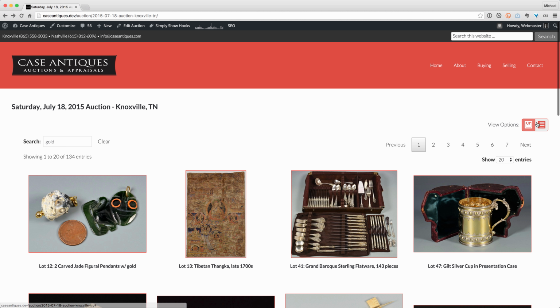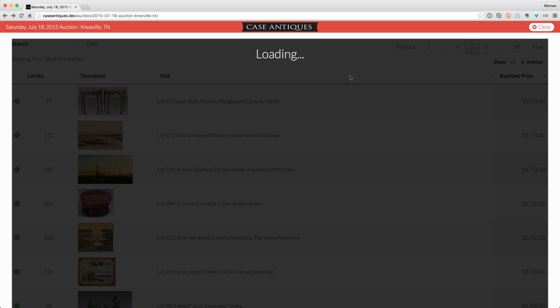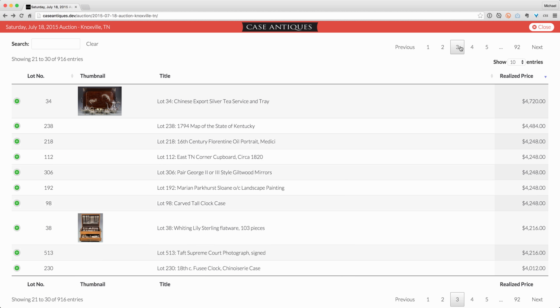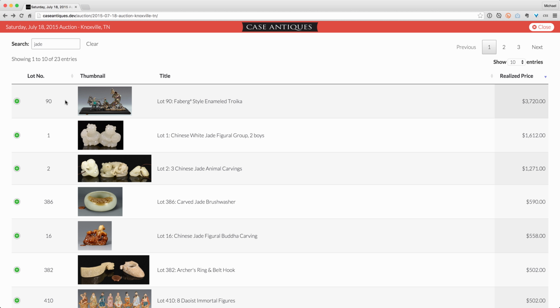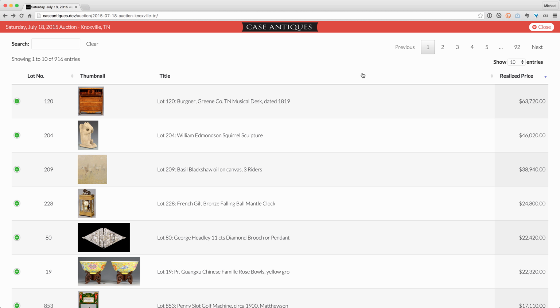Alright, now also other things we can do. Here's this other view that I've added, and we can do the same sorts of searches. It sorts on realized price. It also remembers where we have visited, and it caches pages as well. We can search, for example, on jade. And there we have a search for jade, items that have jade. We can clear that search. Now we've got all the entries loaded in again, and we can close that out.